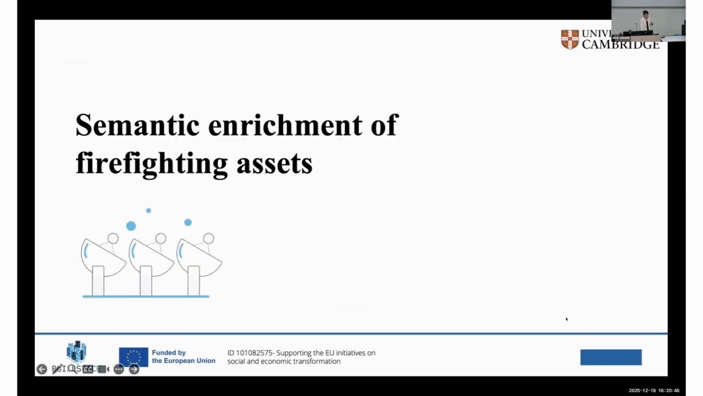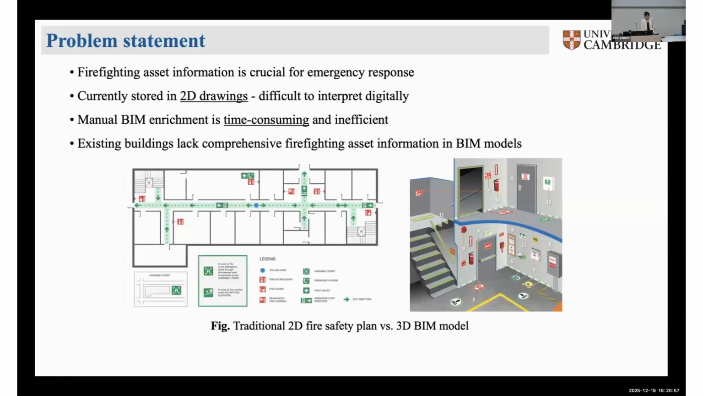So next is about the firefighting access. We had a very large fire accident a couple of days ago. So it is very important for us regarding the fire safety of the building. You can see that currently a very old way to manage the system is the 2D map. But 3D models are very clear.